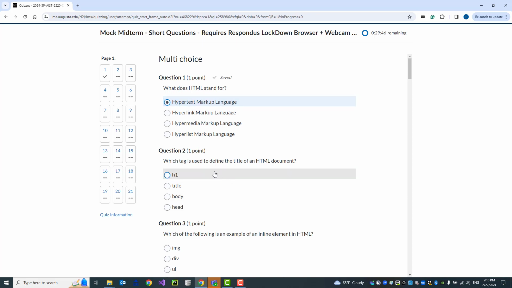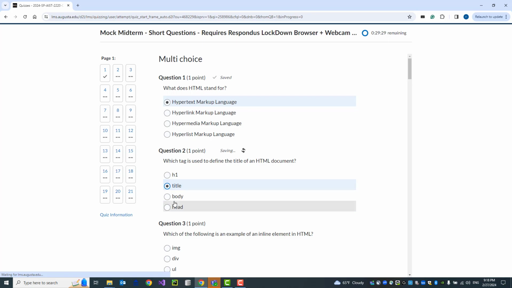Question 2. Which tag is used to define the title of an HTML document? H1 tag is used to define the most important heading. Title is used to define the title of an HTML document. Body is used to define the body of the page, and the head tag is used to define the configuration area of the page.